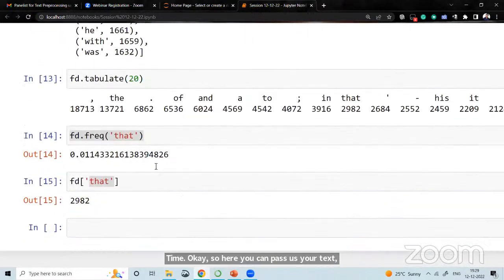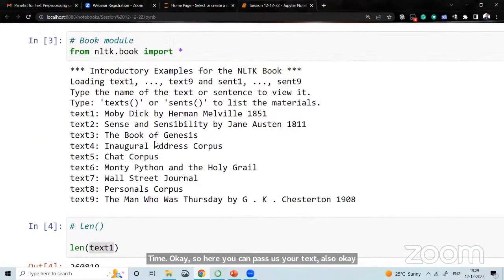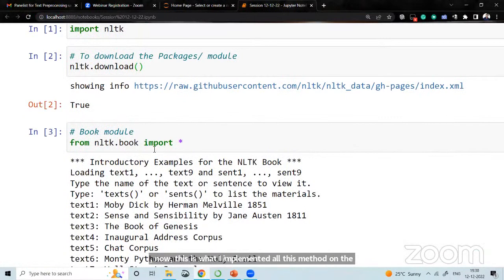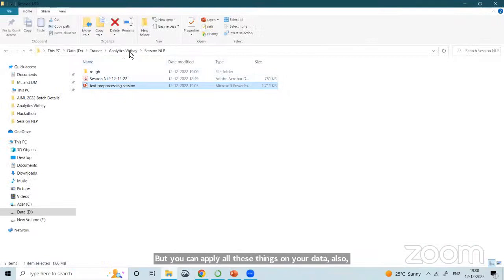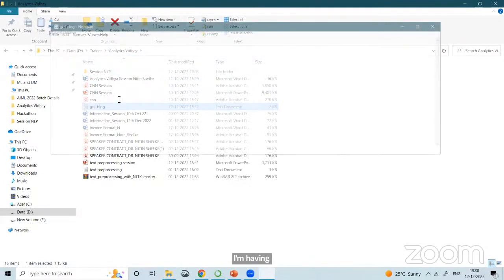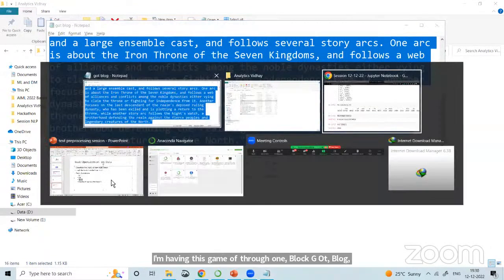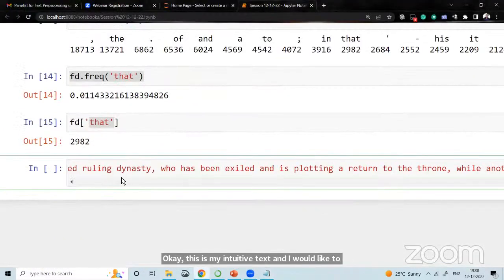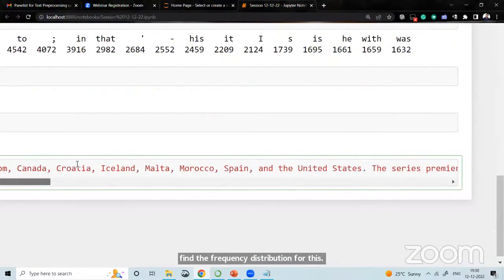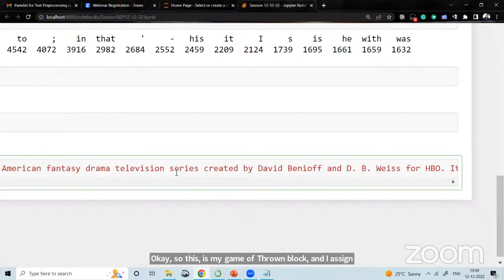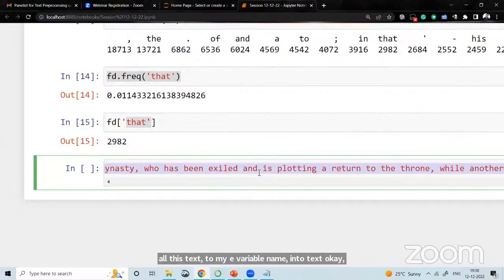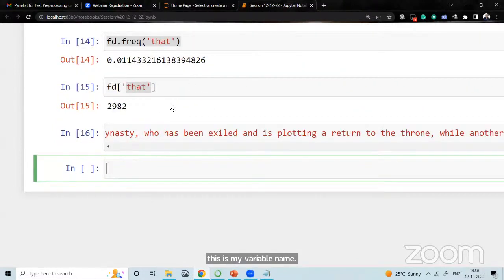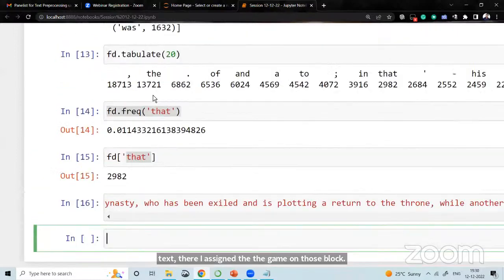Now, I implemented all these methods on the text file that is present under the book model. But you can apply all these things on your own data also. For example, I have this Game of Thrones blog, GOT blog. This is my input text, and I would like to find the frequency distribution for it. I assigned all this text to my variable named input text, and there I assigned the Game of Thrones blog. Now I would like to apply all the methods which we discussed.